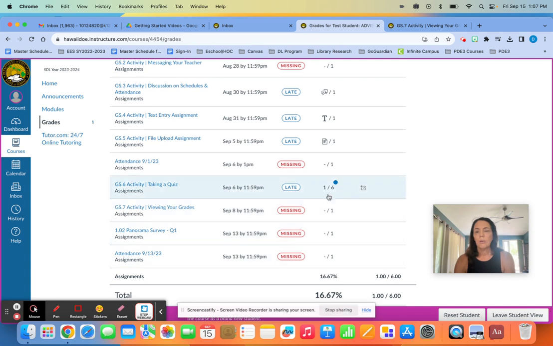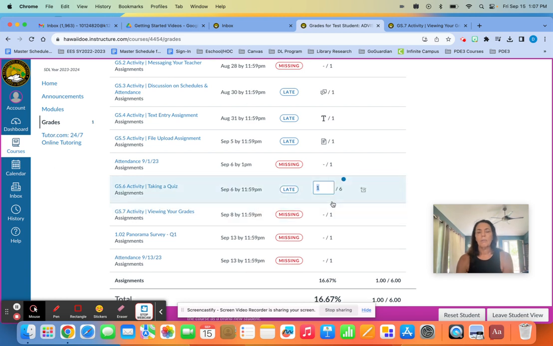Okay, so this is 1.6. I got 1 out of 6, and I'm like, oh no. Okay, so now the cool thing you can do is click in there and say, well, what would happen to my score if I got a 6?